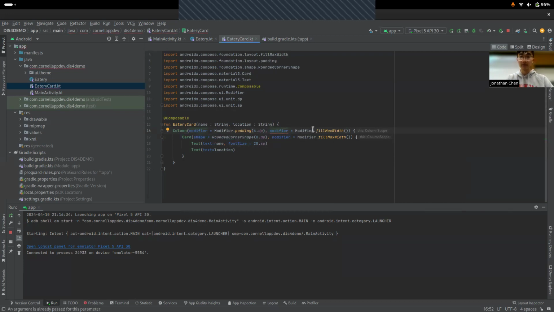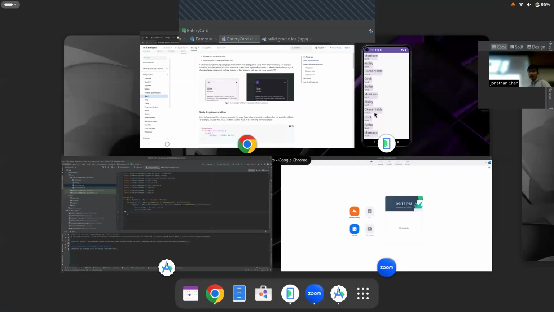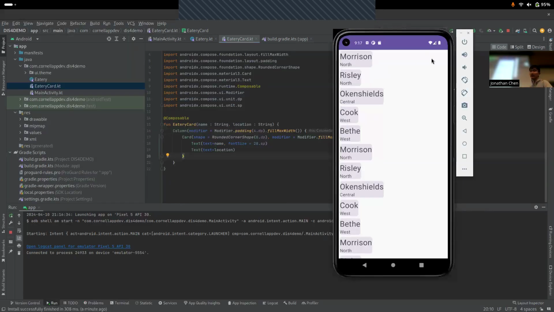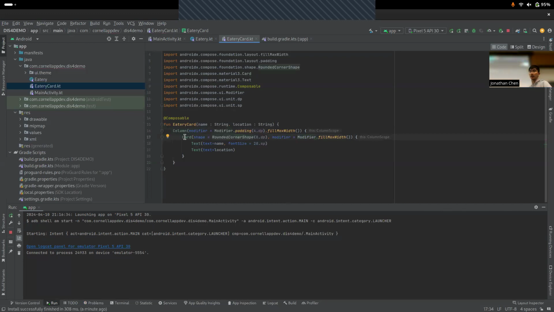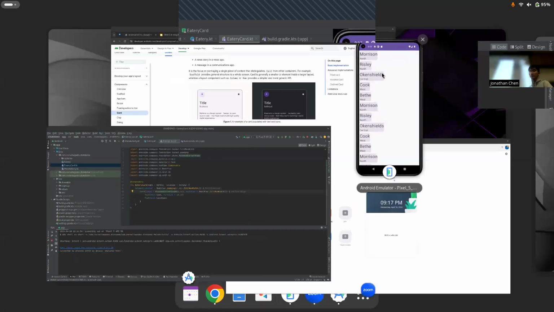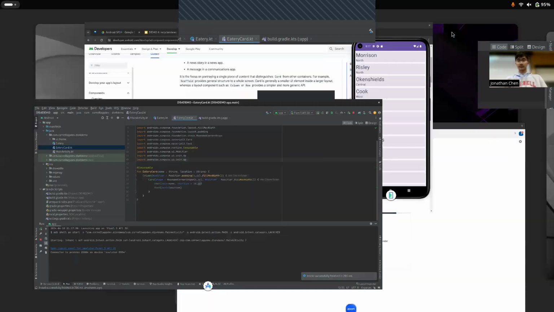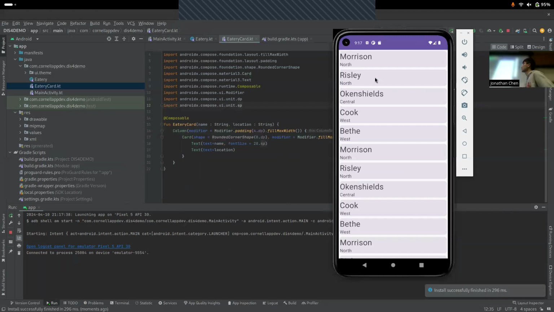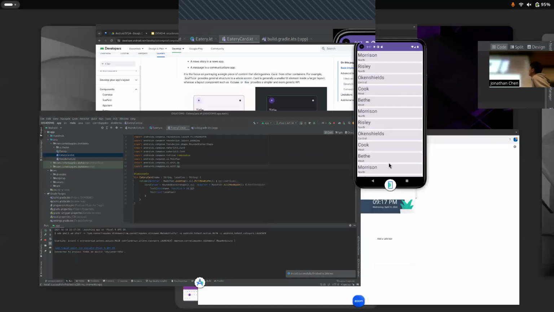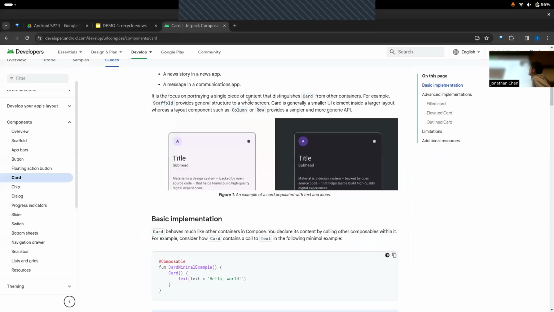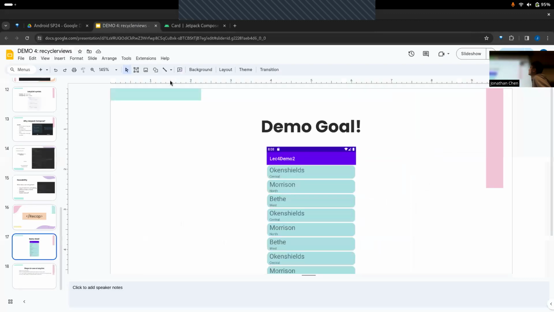Oh, I already have a modifier object there. So I can just go like so. Yeah, so our column, the container for our card, needs to fill the max width, and then the actual card object itself needs to fill the max width. So let's run that. Yeah, there we go. Actually looks pretty good already. Is that what we're looking for? Yeah.